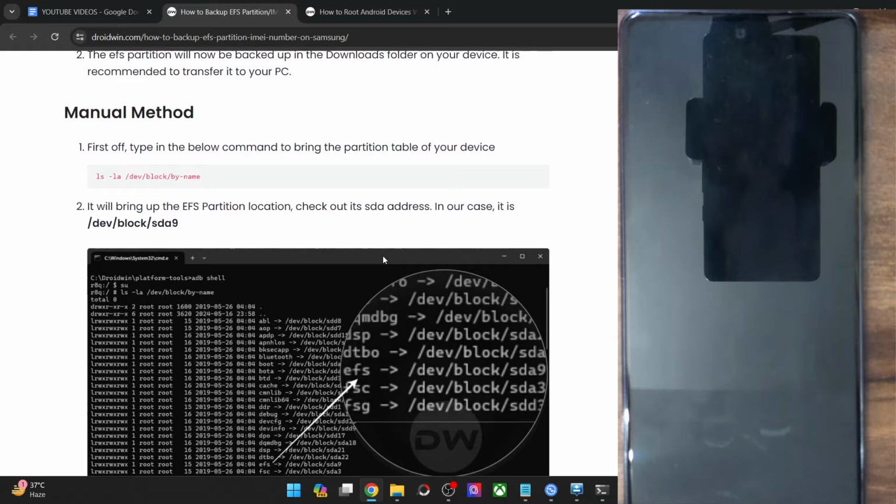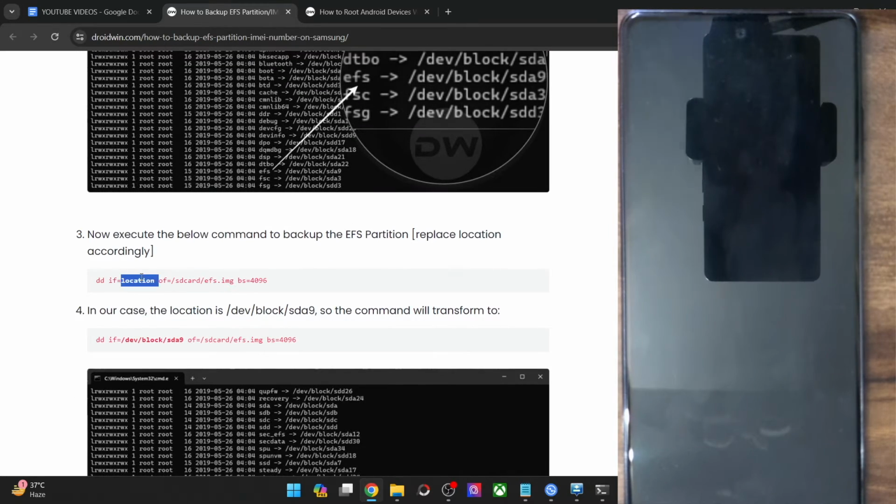Once that is done, you will now have to take the help of this command and change the location keyword with the actual address of your file. In my case, the location will be /dev/block/sda9. So make sure to change it accordingly. And this is the command that becomes in my case. In your case, it might be different depending on the sda address.